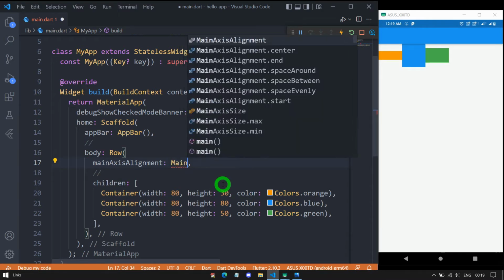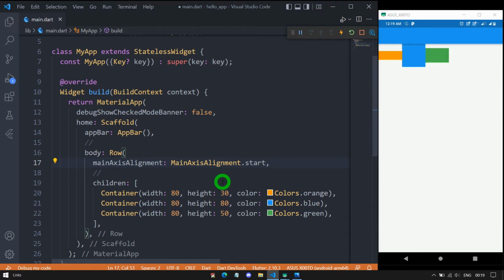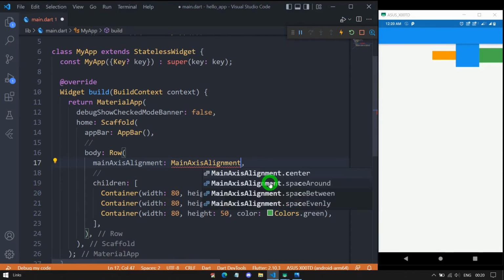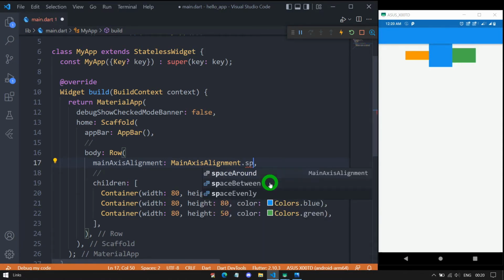Value for this main axis is passed in the form of MainAxisAlignment, and there are a total of 6 different options available. Let me use the option called start here. So when we use start, you can see all these 3 children, that is these 3 containers, will be aligned at the starting of your x-axis, that is the starting of your horizontal axis. Now instead of start, if I change it to end, and if I save, you can see these children are now aligned at the end. When I use, say, center here, then your children will align in the center of the x-axis.